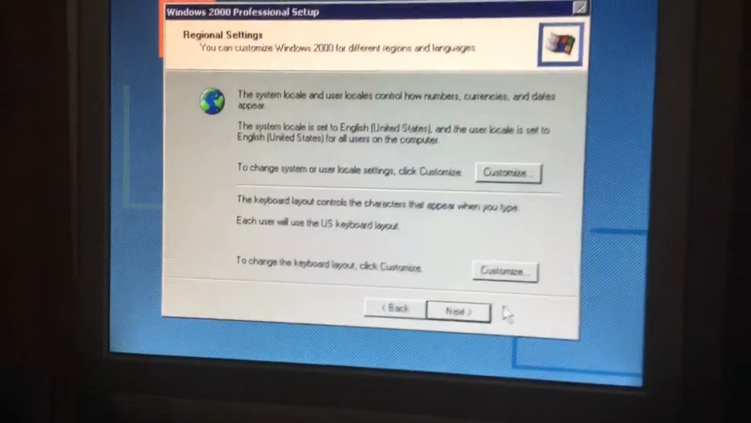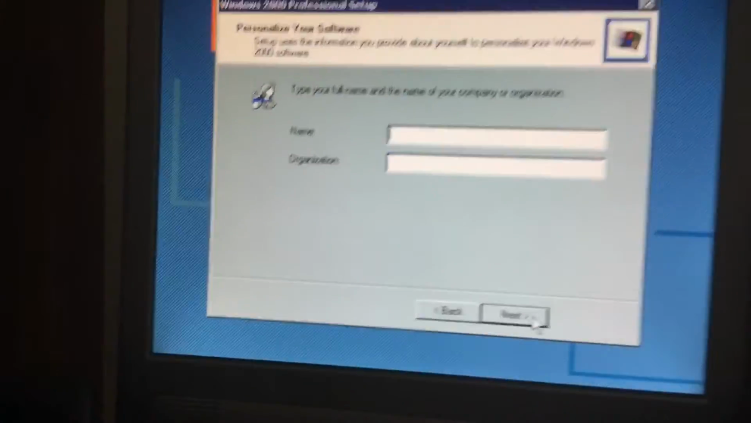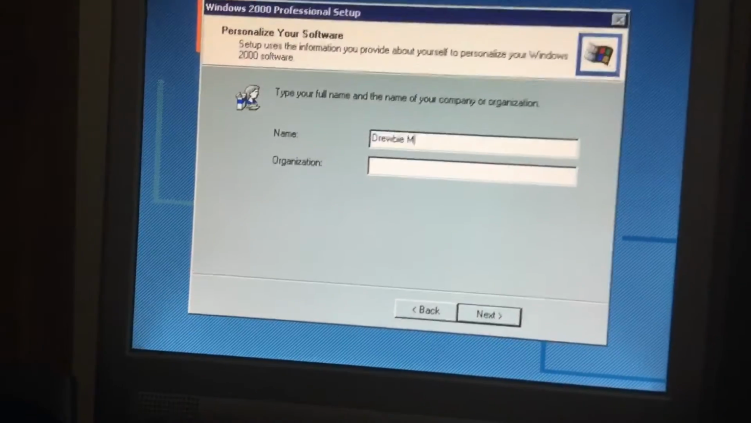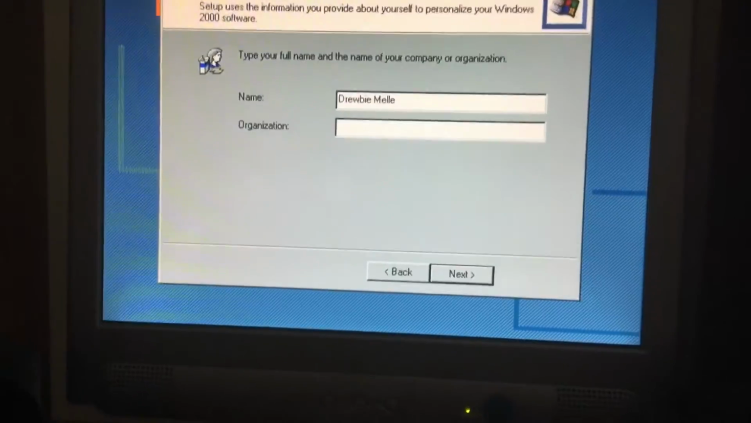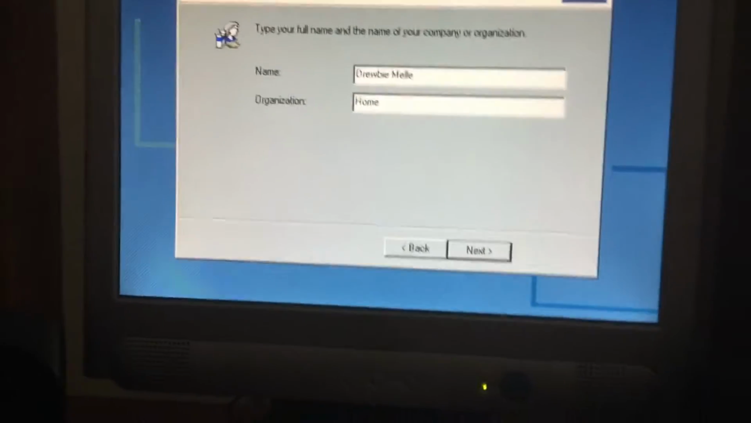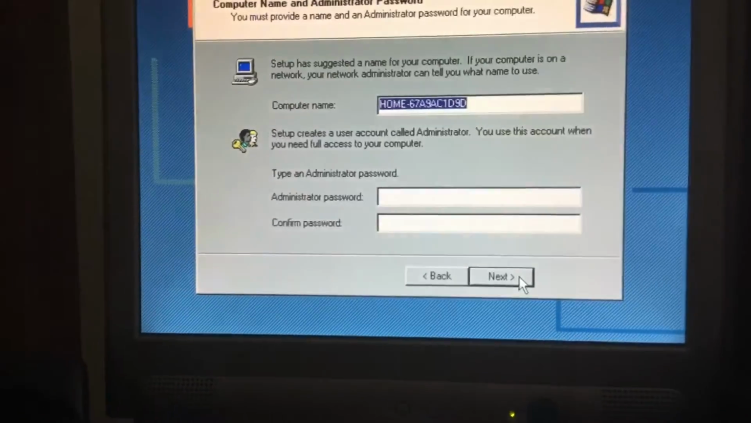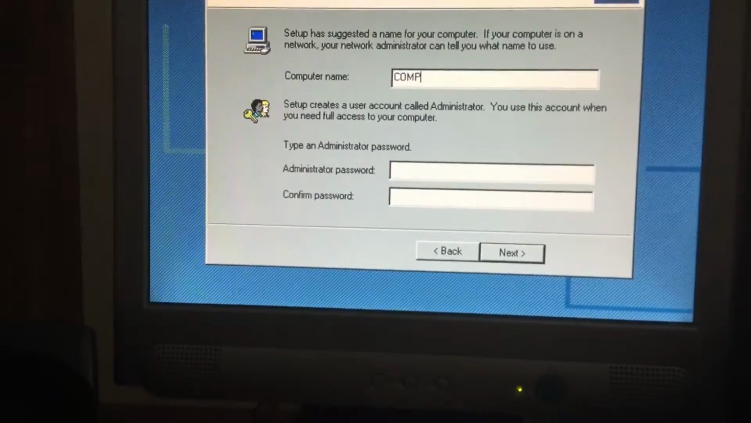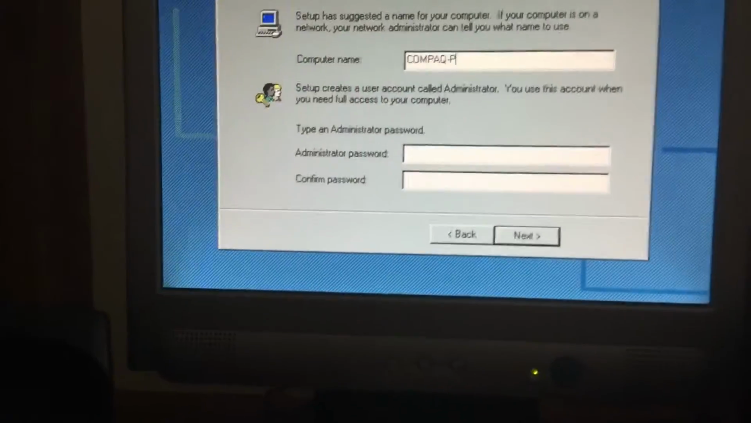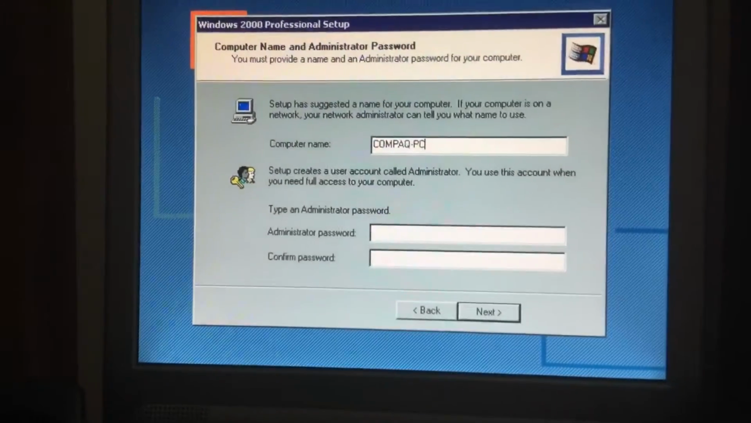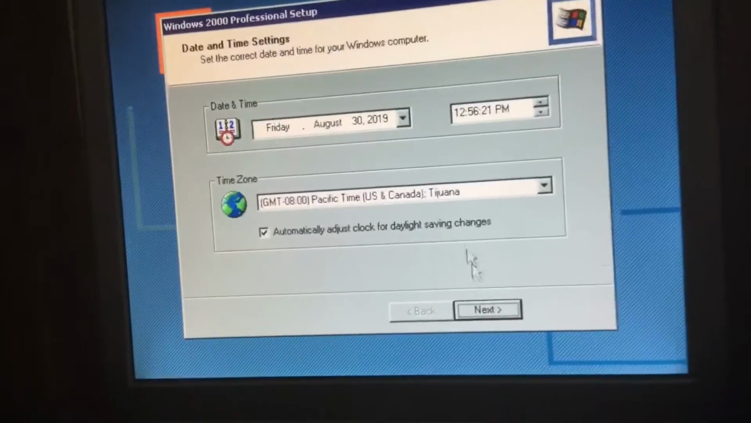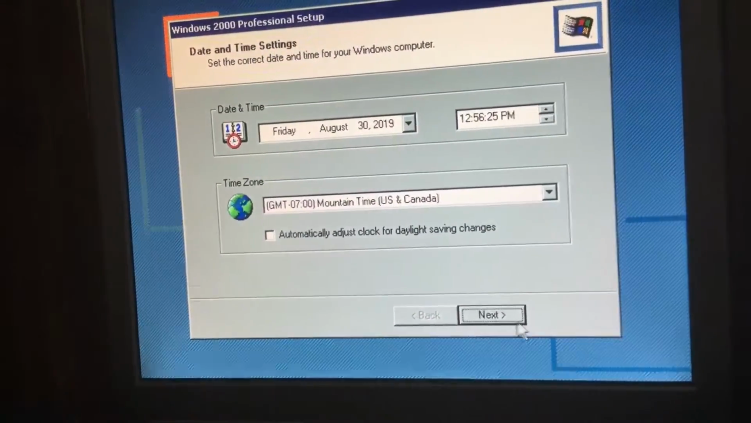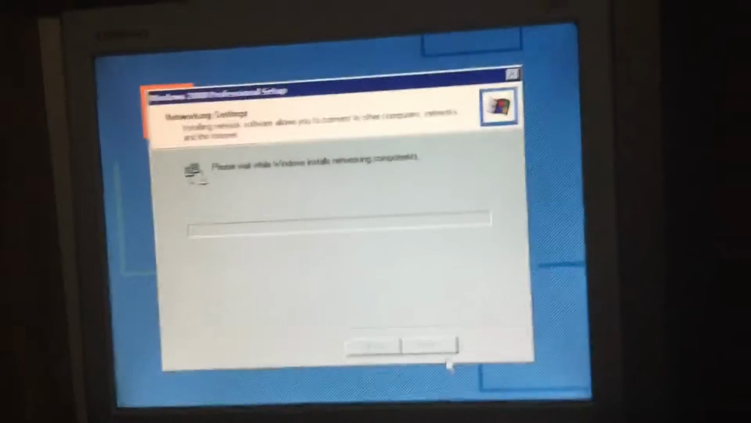Okay, we're back. I already got to type your name, address, Drew Melly, home user, and I have to type Compaq PC. Okay, I'll do Mountain time for now.